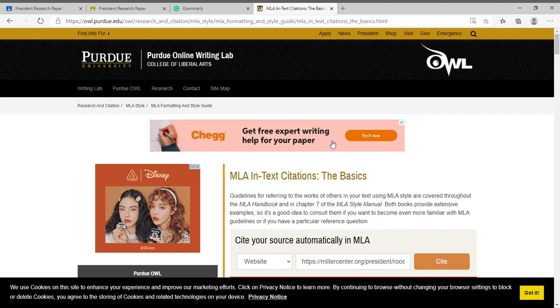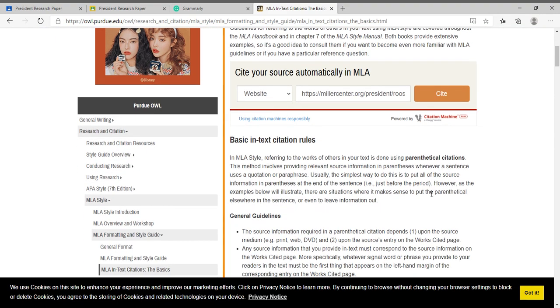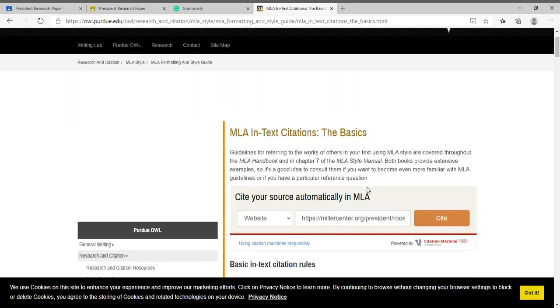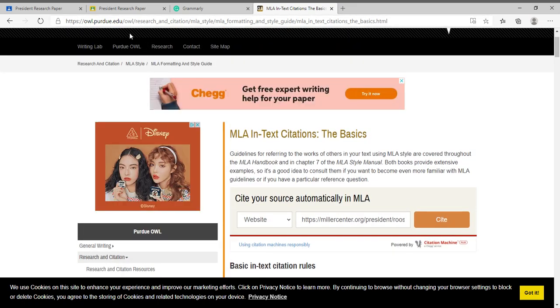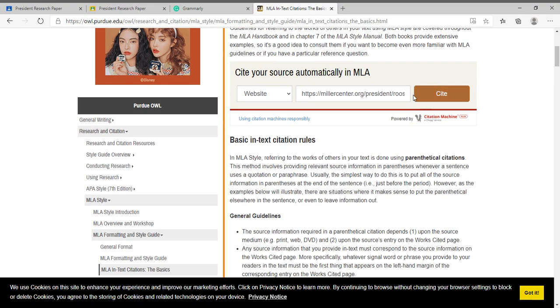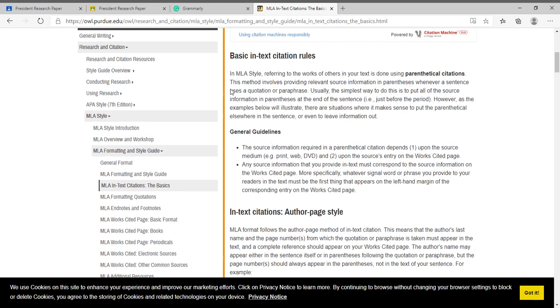This video is about in-text citations. These are also referred to as parenthetical citations because they're in parentheses. So the website I'm on right now is Purdue Owl, and you can type that in and you can come up with this whole guide for in-text citations.